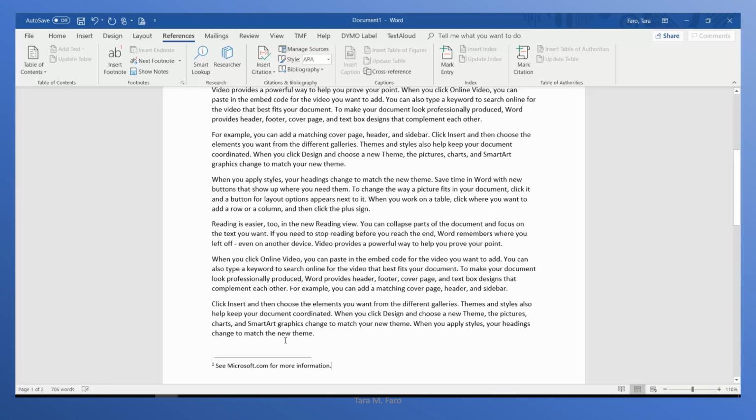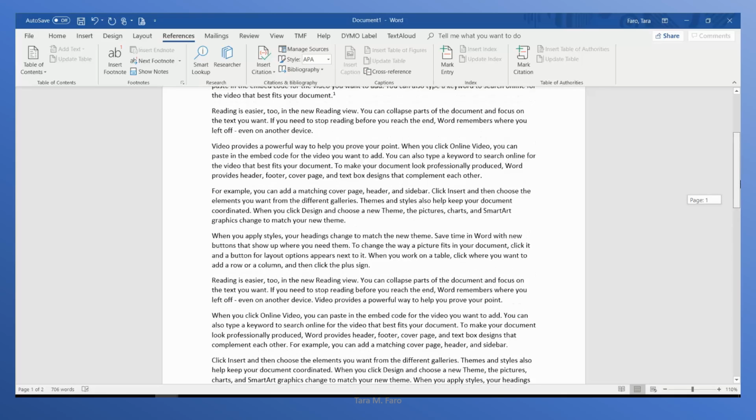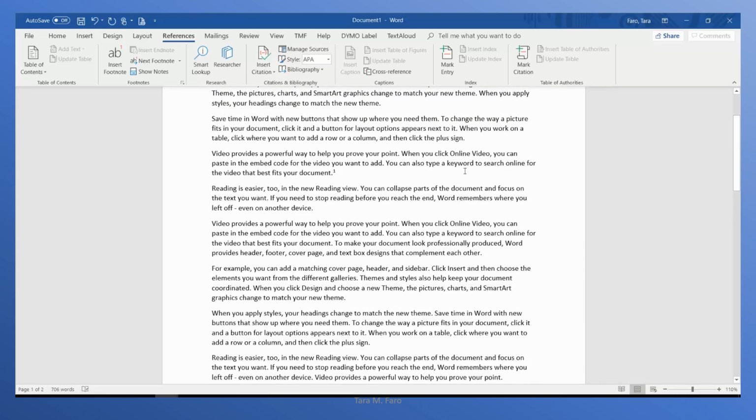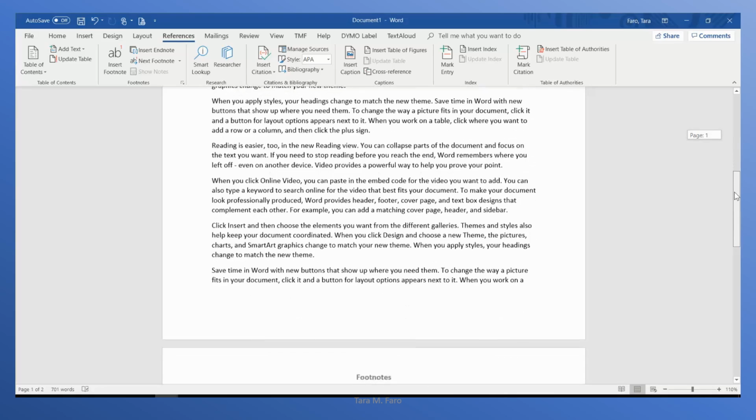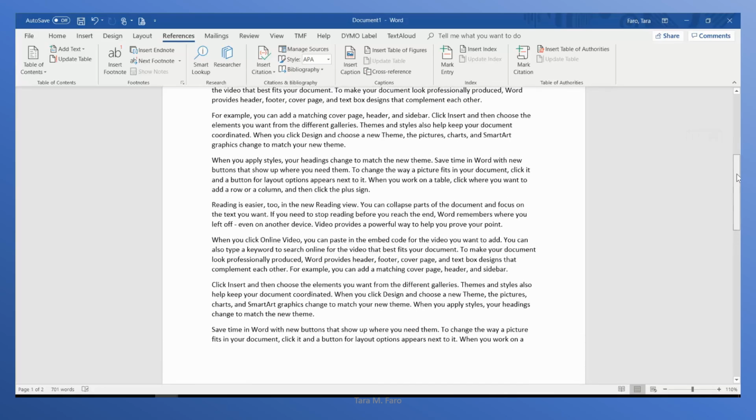You'll see the superscript number that has appeared at the bottom of the page as well as in the body of the document. If additional footnotes or endnotes were included, they would be automatically renumbered. If you need to delete a footnote or endnote, backspace the number in the body of the document, and it will automatically also delete the corresponding note at the bottom of the page.